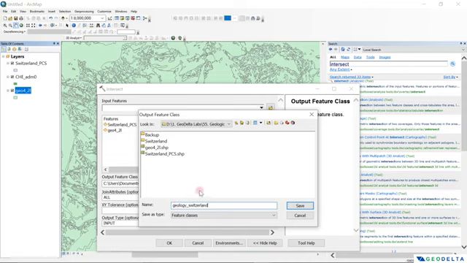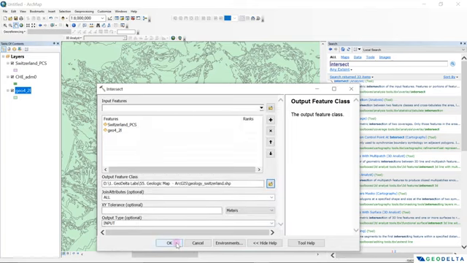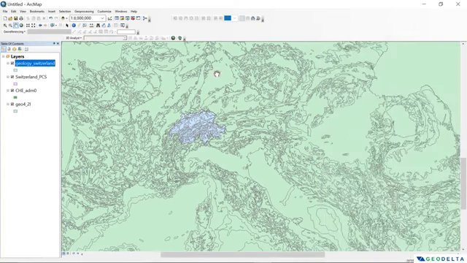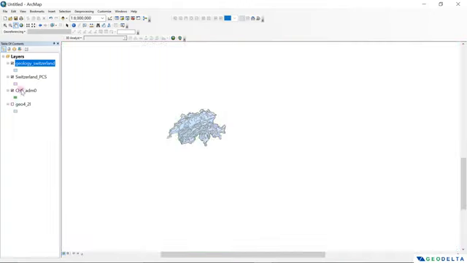We can give it a name, geologyswitzerland.shp, and just simply click OK. Alright, so once the command gets executed successfully, maybe we can get rid of this search panel, and we basically can get rid of all these unwanted datasets now as well.